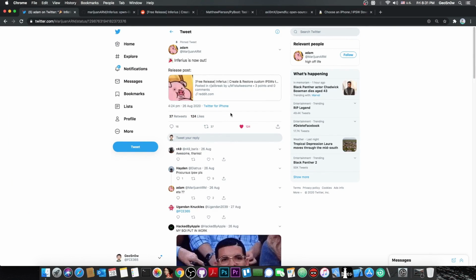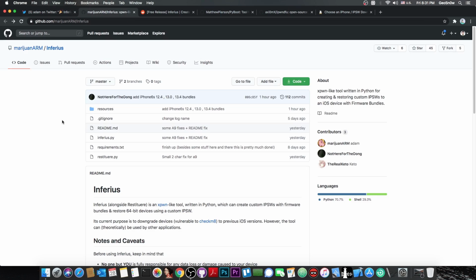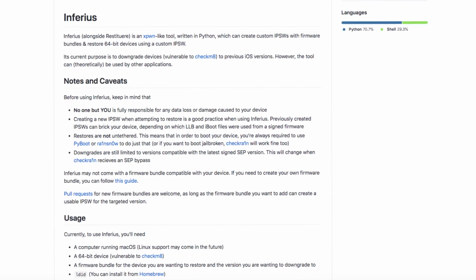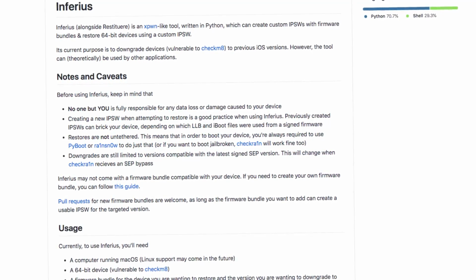So just a couple of days ago this program has been released called Inferius, and this one allows you to create and restore custom-made firmware, basically custom IPSWs that would allow you to do downgrades on iOS. It has been released by Adam in here, and this is the GitHub for the tool. It's actually open source and it's pretty good, so you will be able to get the tool pretty easily, and all you need in order to run it is a Mac and of course Python.